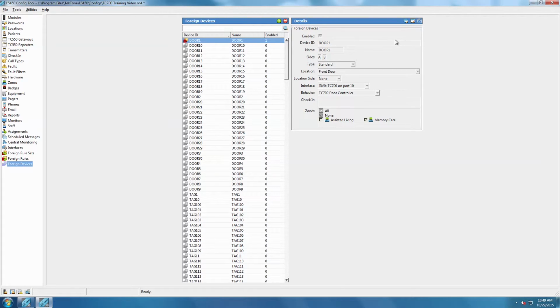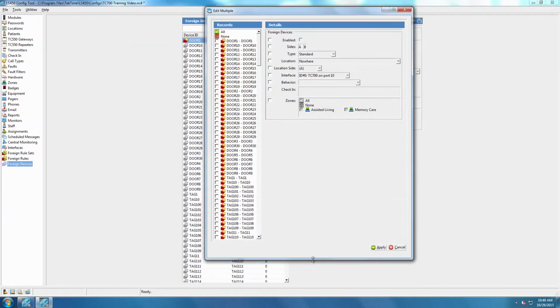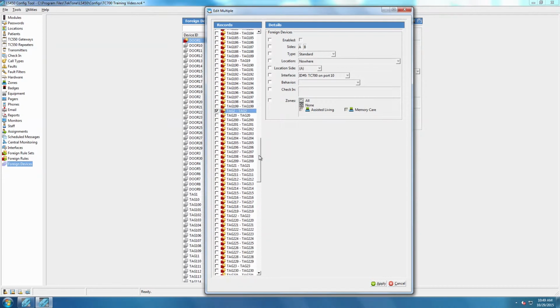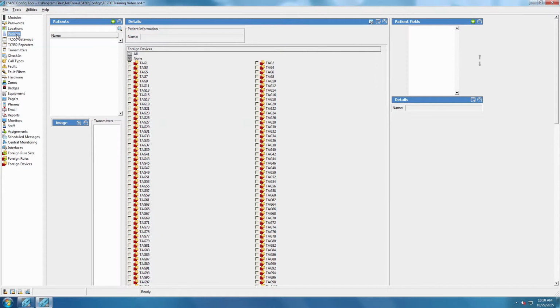For enabling multiple devices at the same time, select the Edit Multiple button. In the window that appears, select All devices to be enabled. Click the Enabled field and then click the box to the right to enable all selected devices. Apply these changes. Next, we will add residents to the system and assign tags for them.